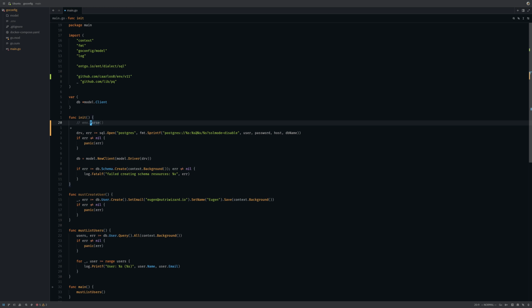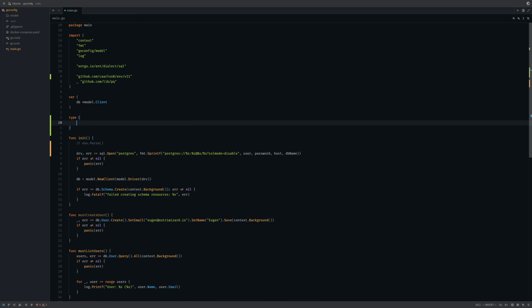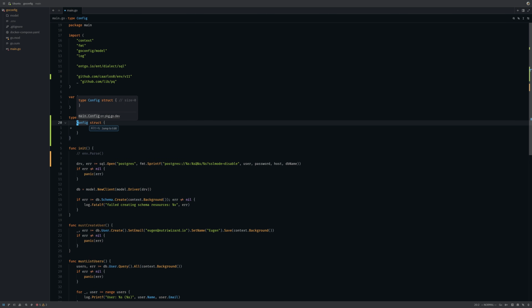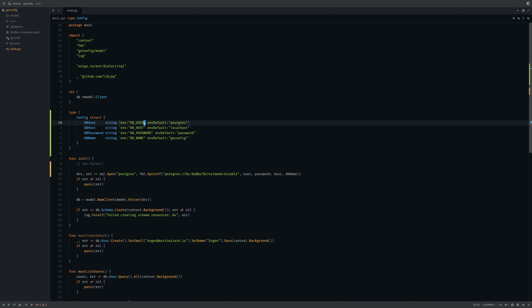So first of all, we need to define the struct with our configuration. I'm going to do it like this, type config struct, and then what I can do here is actually say DB user, and then it's going to look like this. I'm going to get rid of these default values. Exactly, so here I have this config, which is my schema for the configuration.